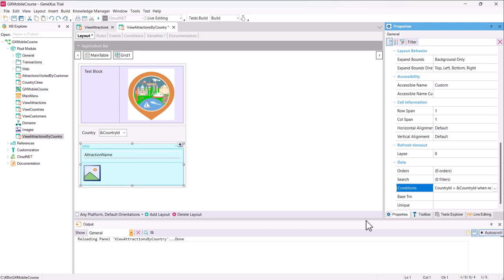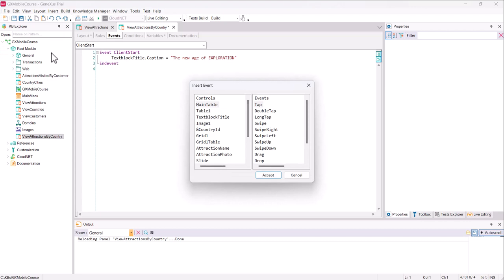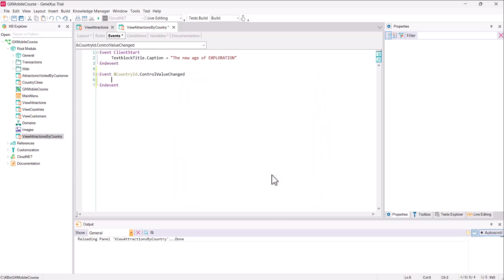To do so, we use the control value changed event of the dynamic combo. So we go to the Events tab, and in the menu, we choose Insert Event, click on the Country ID variable, and select the event we mentioned. We see that the event code opens so we can write what we want to be executed when this event is fired. We type refresh. This command will cause the grid to get the data again, filtered this time by the chosen country.